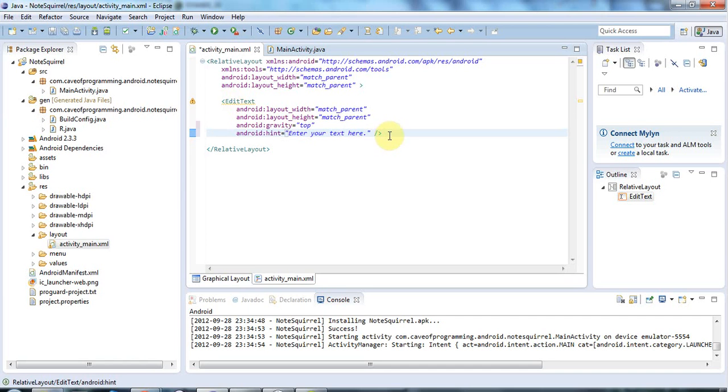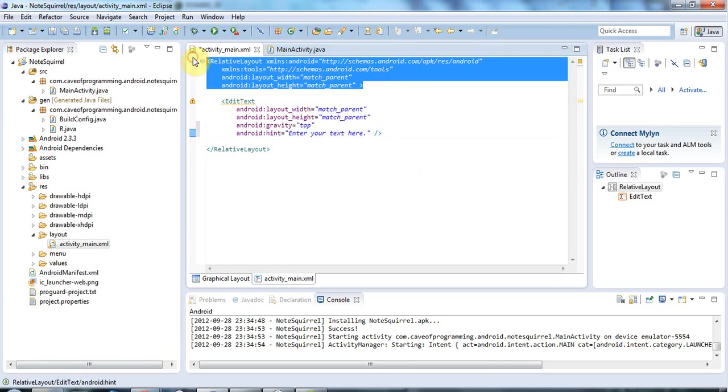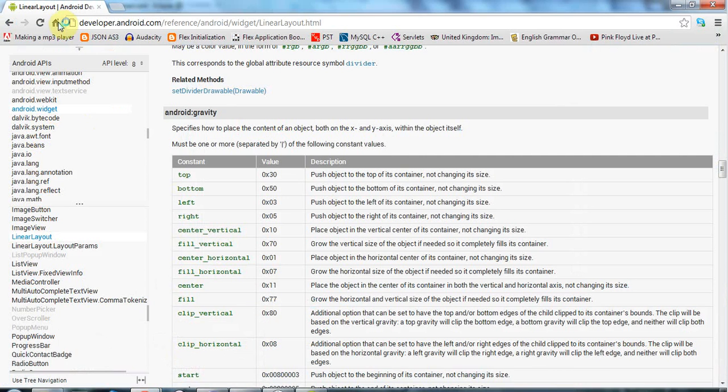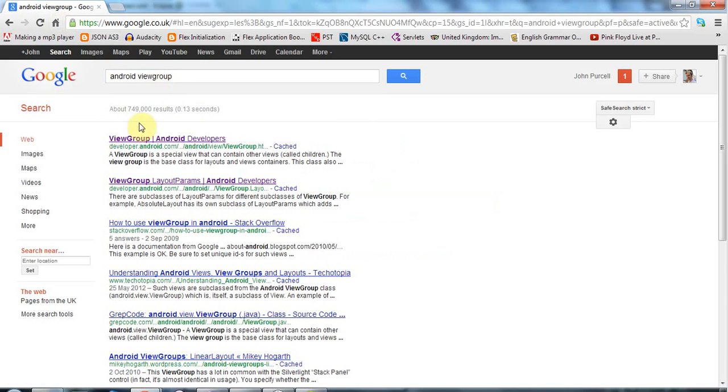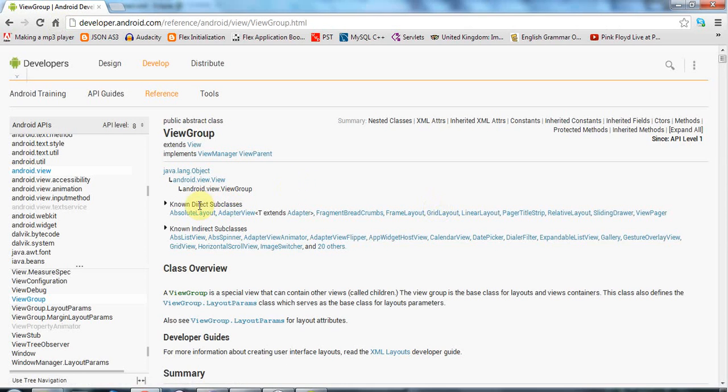Now I'm going to change this relative layout to a linear layout, and this relative layout is a view group. If you go to Google and search for Android view group, here we go, there's a view group class that's the base class of a bunch of other view groups, and here you can see the various subclasses, direct and indirect.